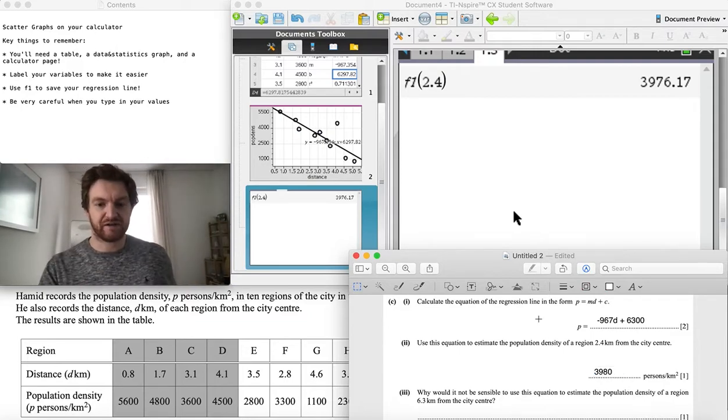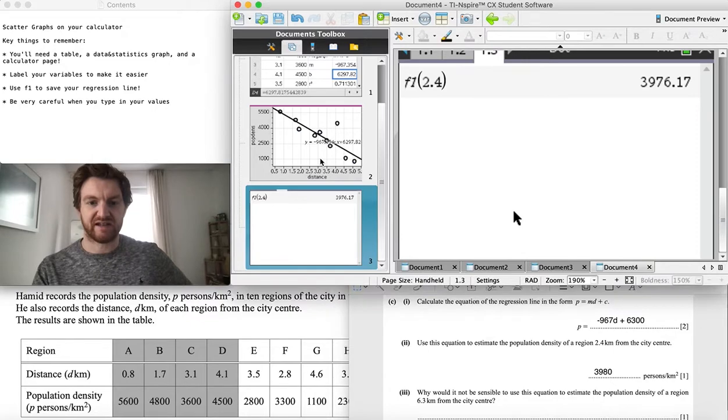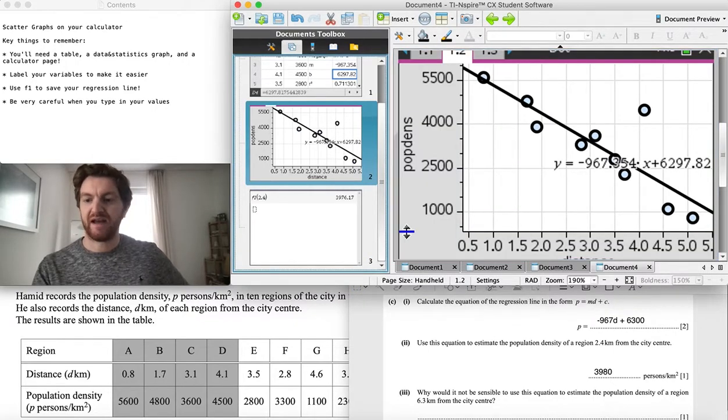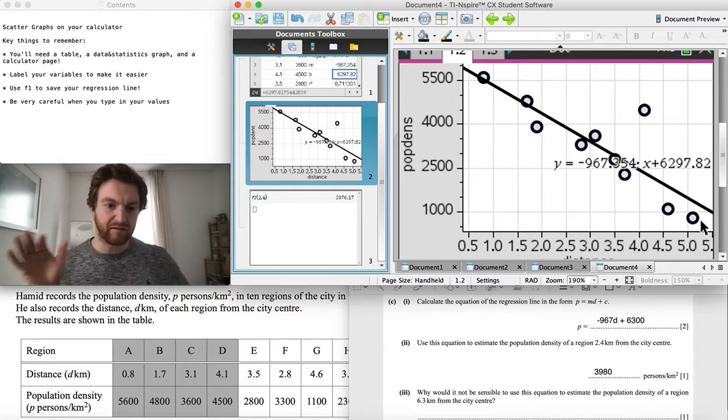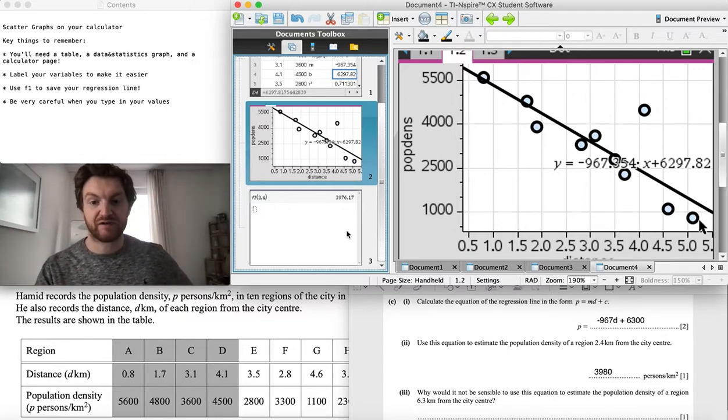Now, the final question says, why would it not be sensible to use this equation to estimate the population density of a region 6.3 kilometers from the city centre? And there's lots of reasons for this. Now, the most obvious is when you look at the graph, it doesn't go to 6.3. That's the obvious answer. It's outside the range of your data. Your data only goes up to the highest, which is 5.1. So a simple answer, if you didn't want to do any graphical stuff, would just be to say it's off the graph.